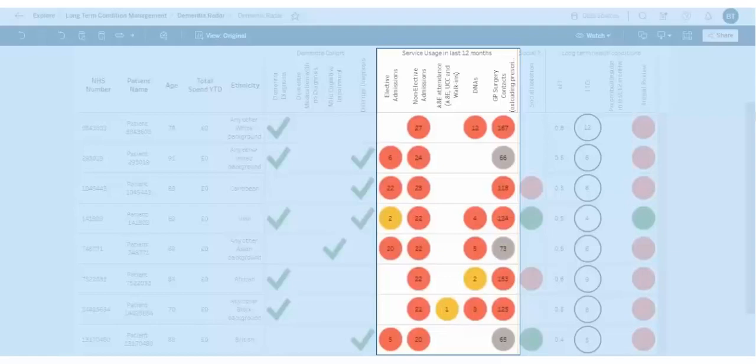Service use within the last 12 months. A red flag will be present for elective admissions, non-elective admissions, A&E attendances and DNA if a patient has had 3 or more admissions or DNAs within the last 12 months. An amber flag will be present if a patient has had 1 or 2 attendances within the last 12 months.